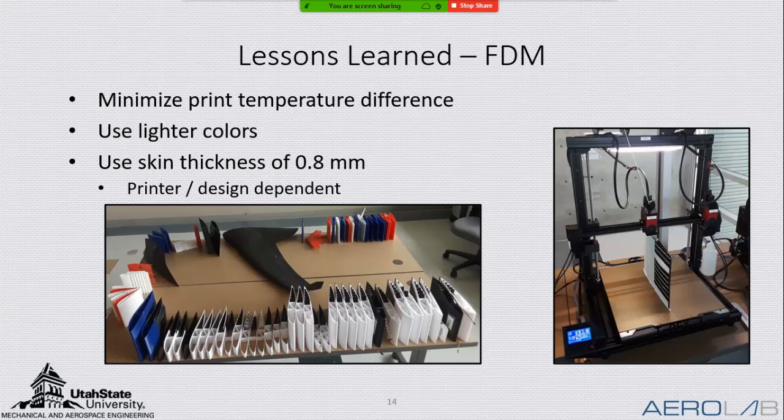This whole project, I should say, has almost a theme of move fast, break stuff. It wasn't to determine the best morphing mechanism. It was to design one that worked. And so I will say that skin thickness is printer and design dependent.